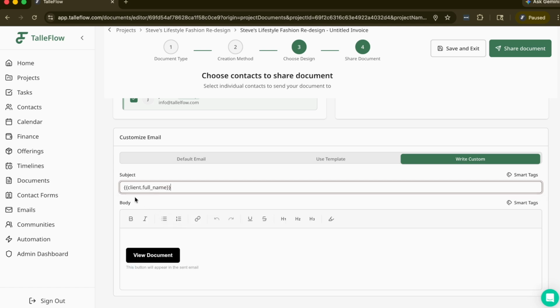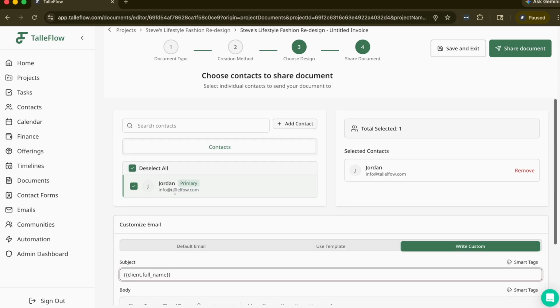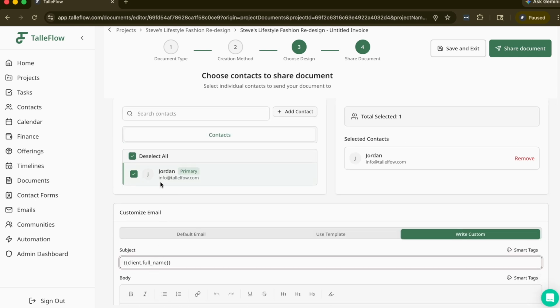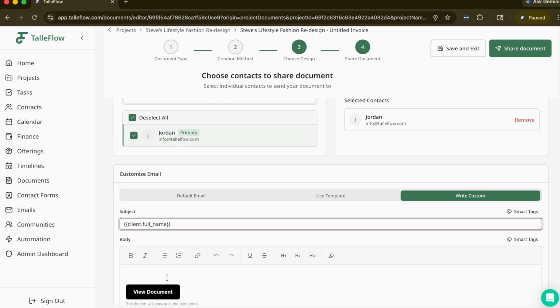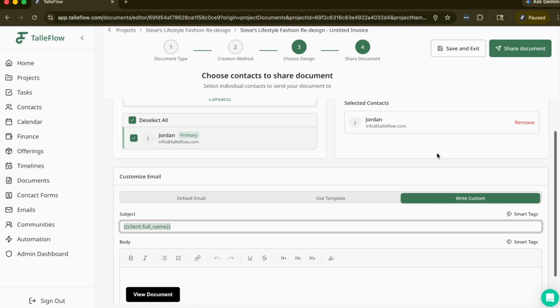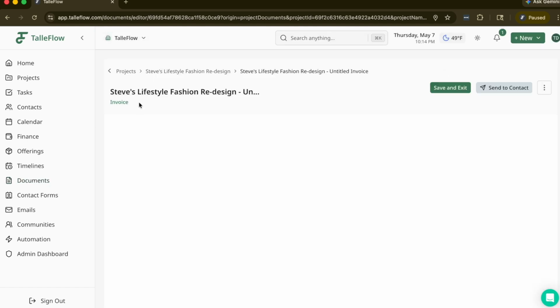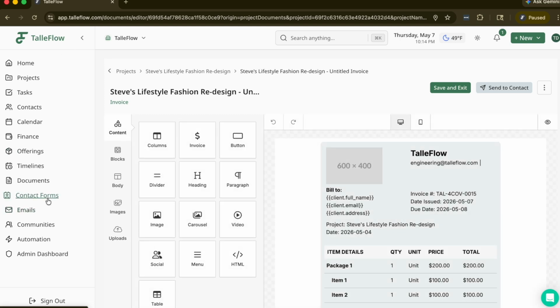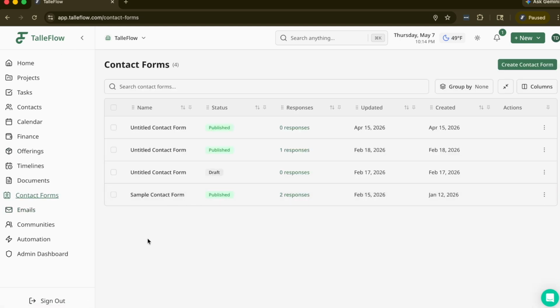So for example, in this scenario, client.full name will take the full name of my contact, and it'll basically just replace this whole section with that name. So then I can go ahead and share the document, but instead I will just exit. The next page is contact forms. This is actually where you create your lead ingestion forms.